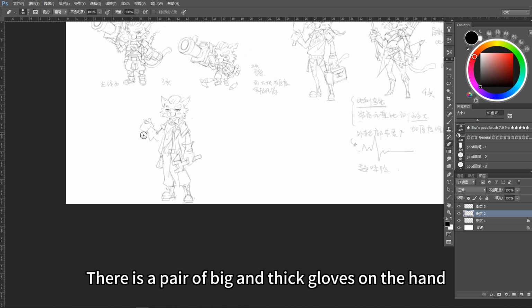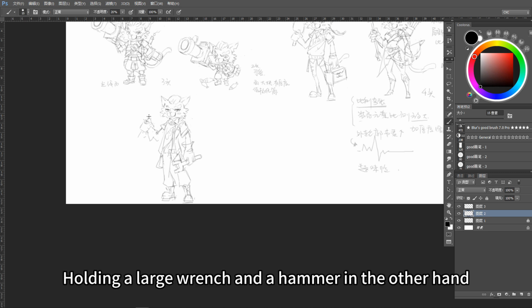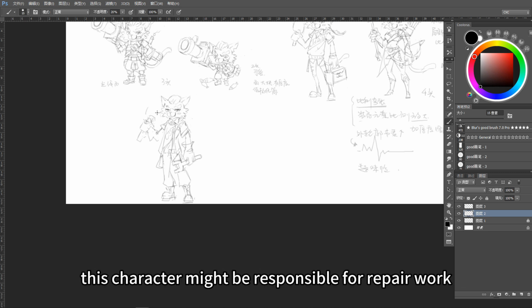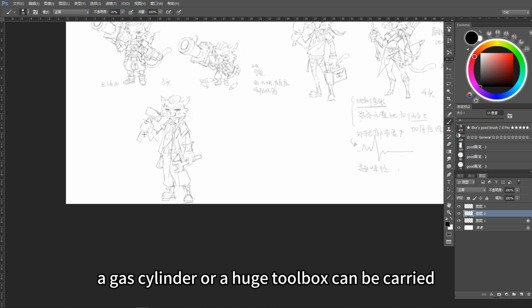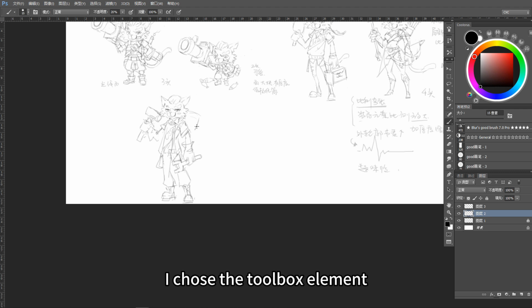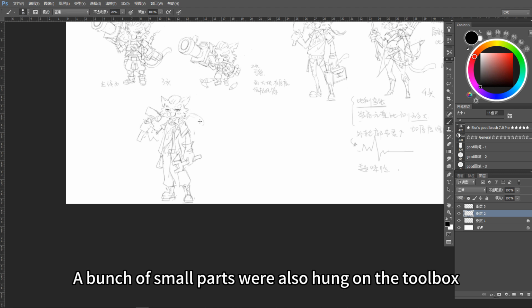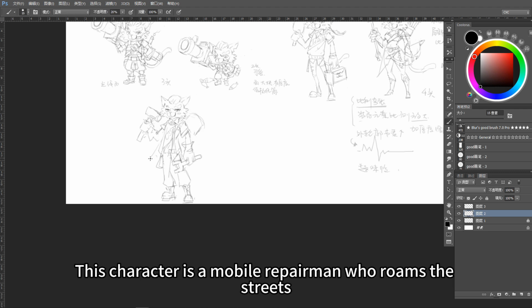There is a pair of big and thick gloves on the hand, holding a large wrench and a hammer in the other hand. This character might be responsible for repair work. Maybe tools like welding will be used. Behind the character, a gas cylinder or a huge toolbox can be carried. I chose the toolbox element. A bunch of small parts were also hung on the toolbox. This character is a mobile repairman who roams the streets.